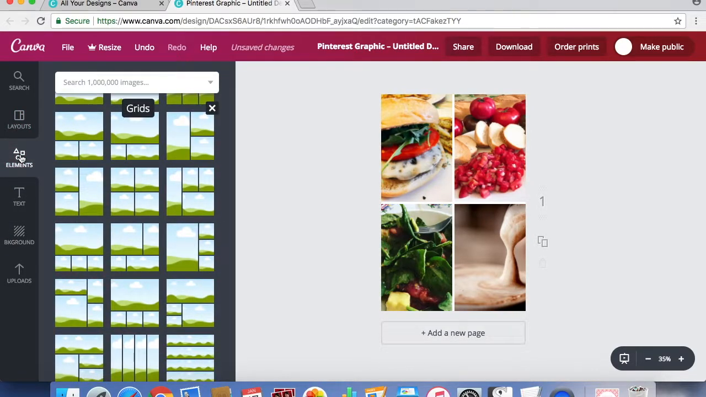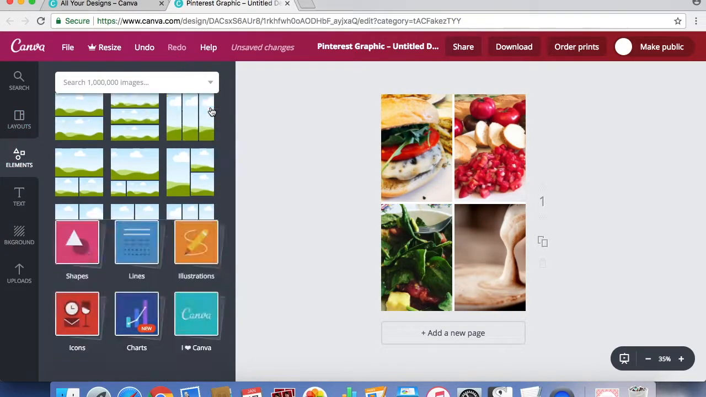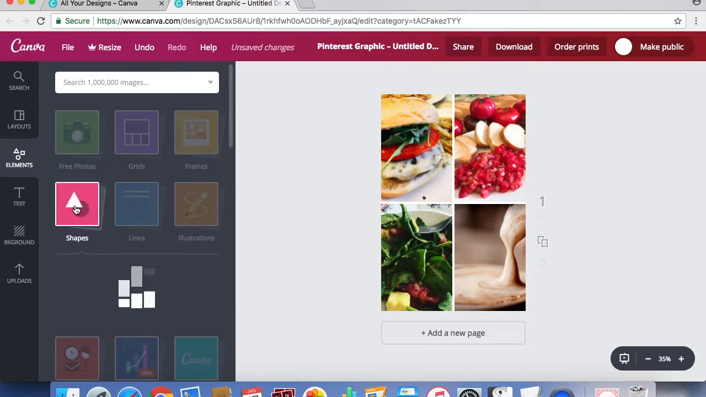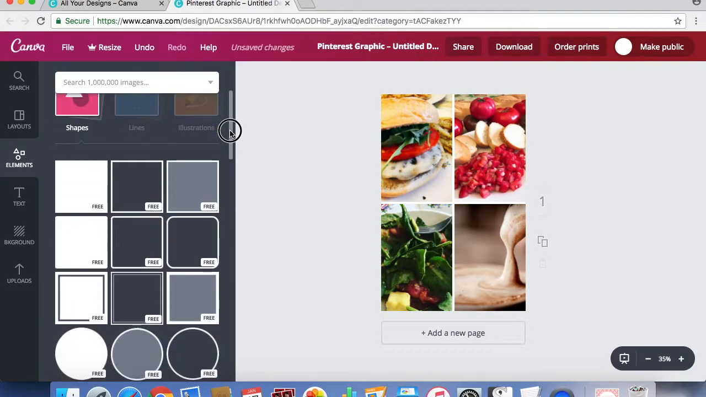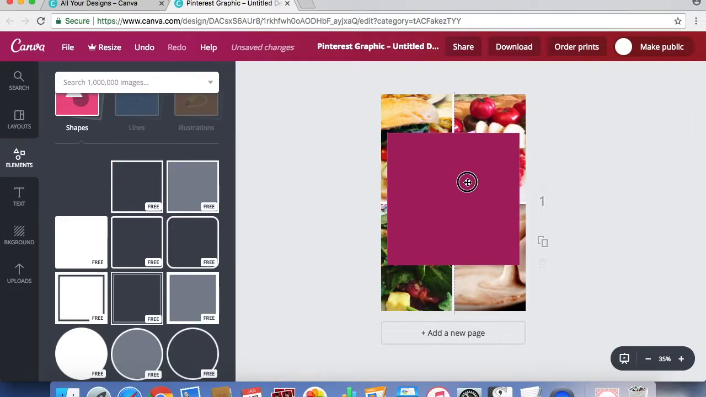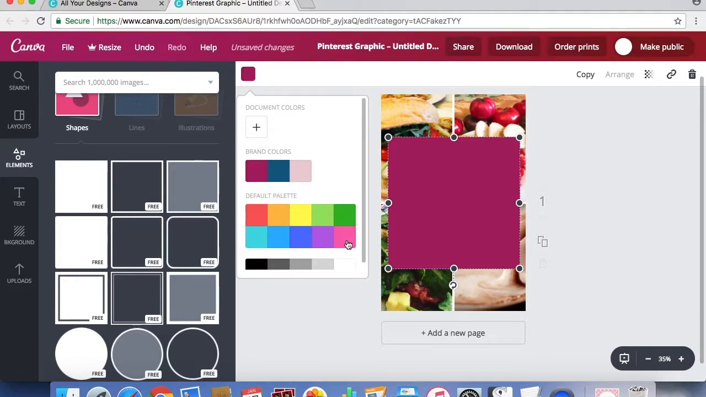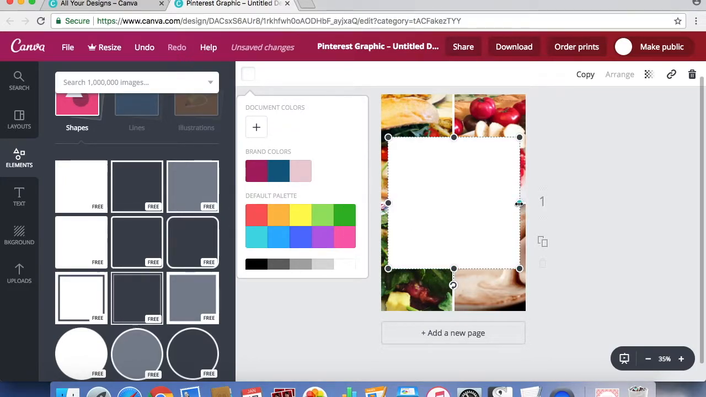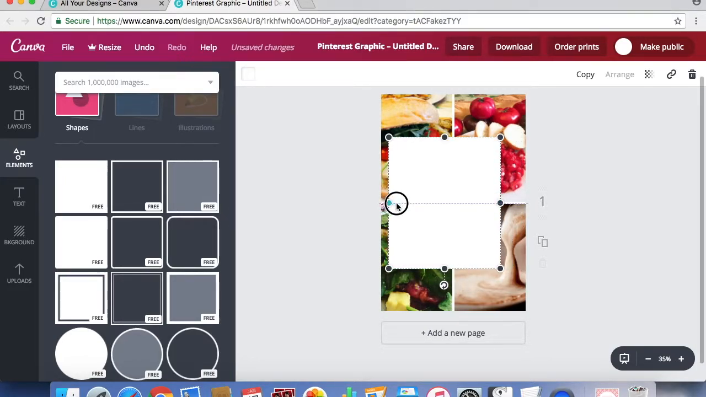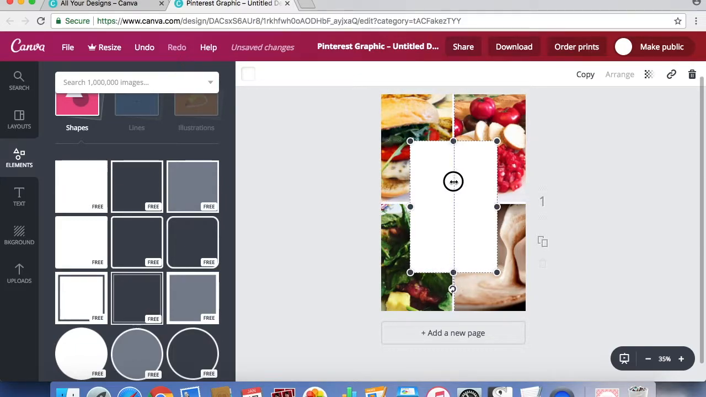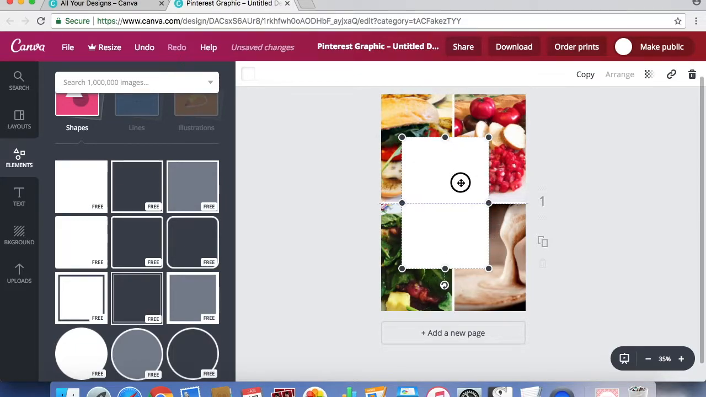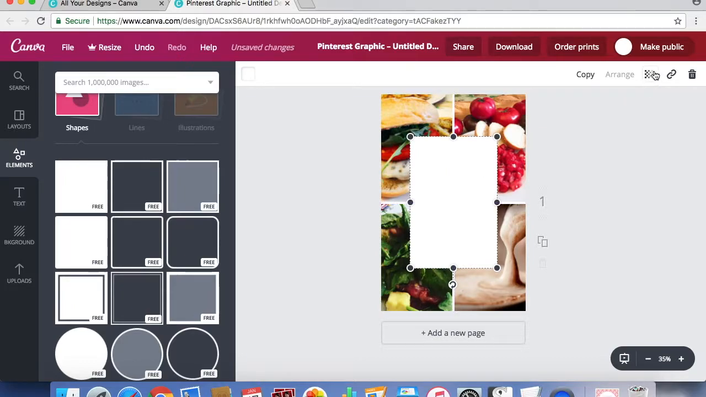Also in elements, I'm going to close the grid pattern. There's some shapes in here. So let's take this square and bring it over. Now it's doing it in my brand color, but I'm going to change that to just white. And we can pull this in, size it however we like. Try to center it here. You'll see you'll get those grid lines that show you when you're centered. And you can go up here and you can make that transparent. So I'm going to put a little bit of transparency so you can see that there's something behind it.